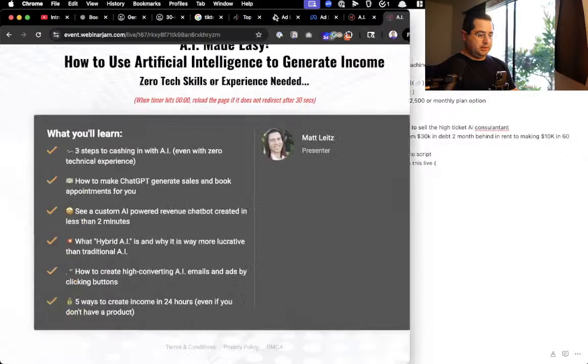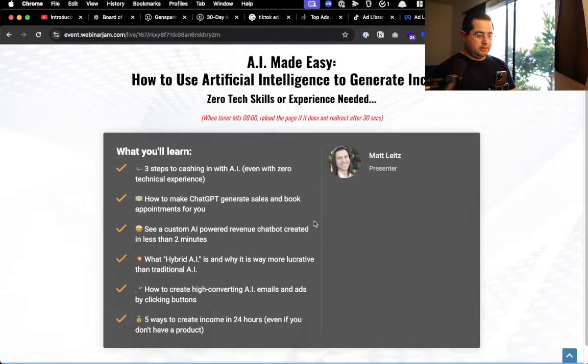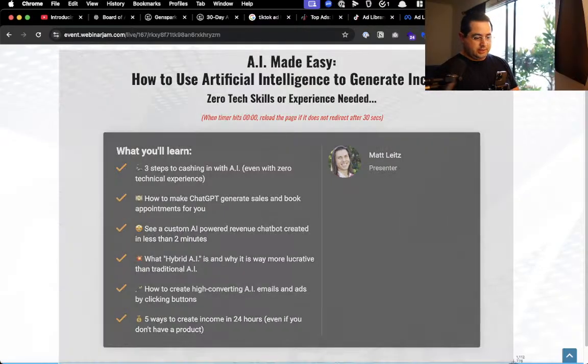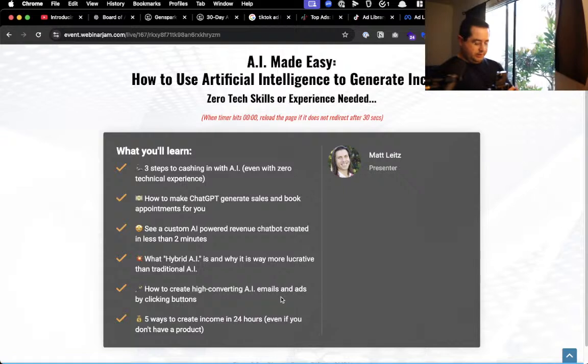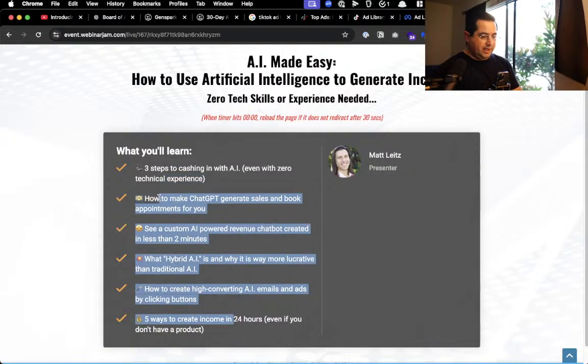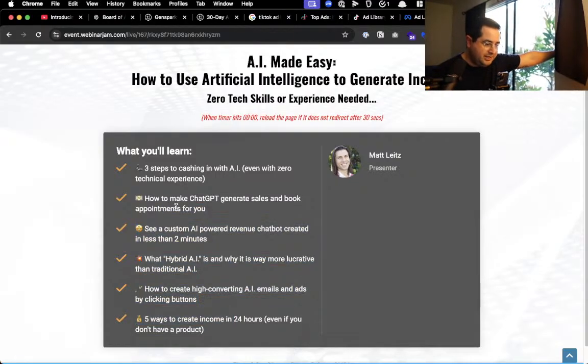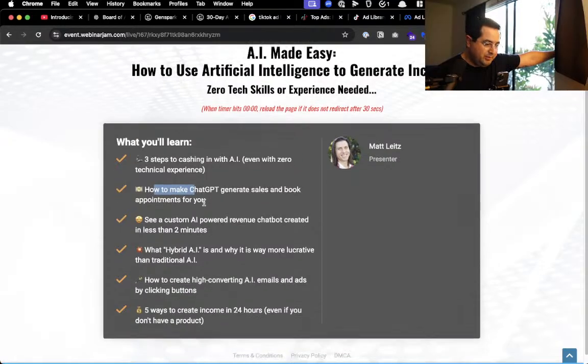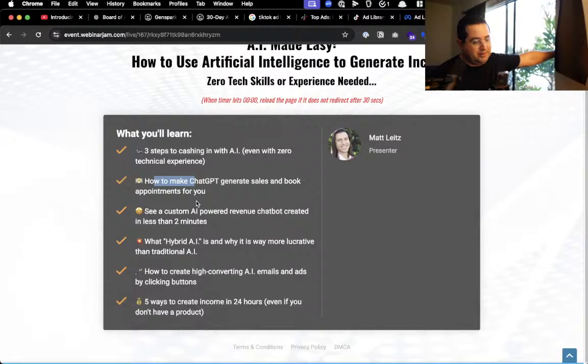Ooh, well, this is nice. Oh, I like this. Oh, I definitely like this. We're going to save this screenshot. Look at all the things you'll learn, too. Oh, I love me some copywriting. Don't you want to learn the 3 steps to cashing in with AI, even with zero technical experience? How to make ChatGPT generate sales and book appointments for you? See a custom AI-powered revenue chatbot created in less than 2 minutes. What hybrid AI is and why it could be way more lucrative than traditional AI. How to create high-converting AI emails and ads by clicking buttons, and 5 ways to create income in 24 hours even if you don't have a product.